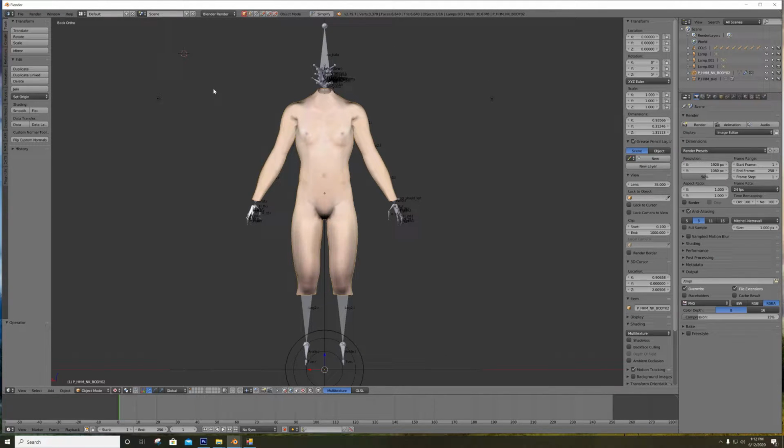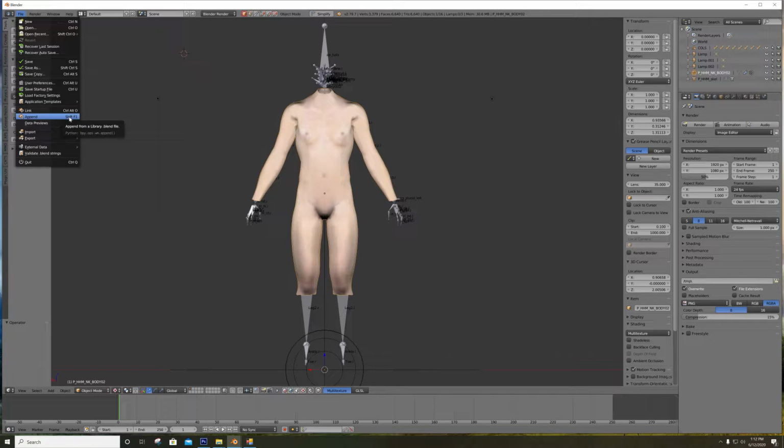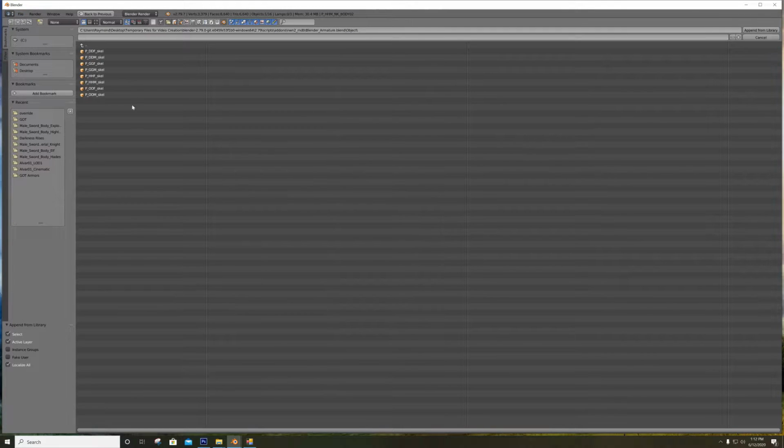What I'm going to do is, in order to append, you have to be in object mode. Okay, I'm going to go to File, I'm going to go to Append. You can also use Shift F1. Okay, go ahead and append.